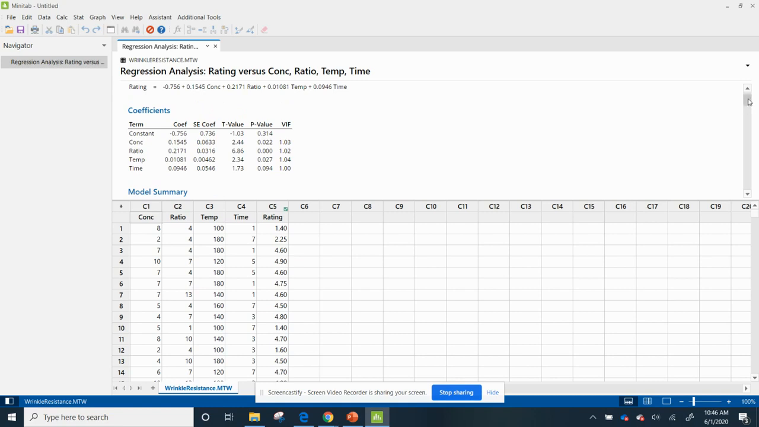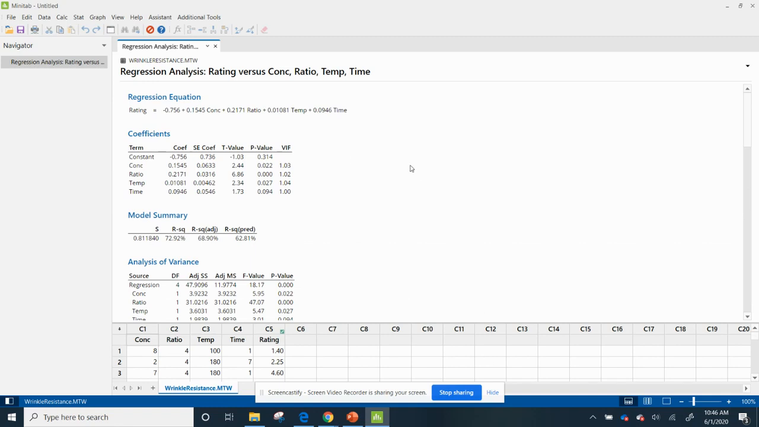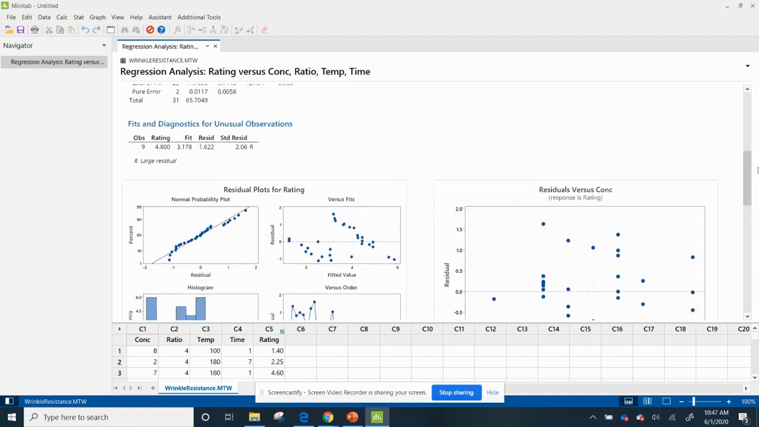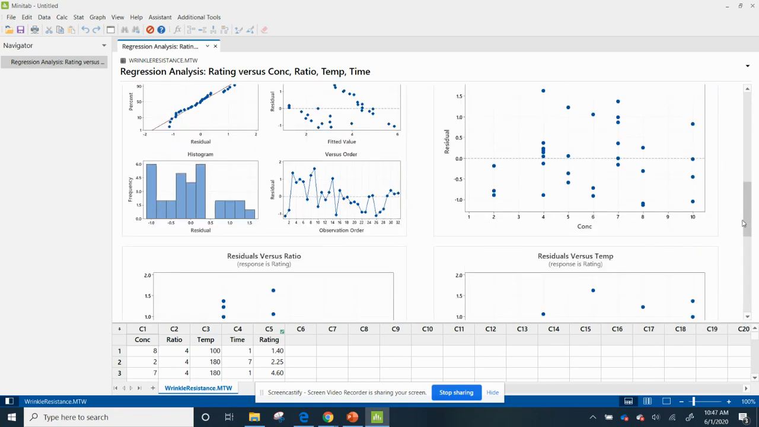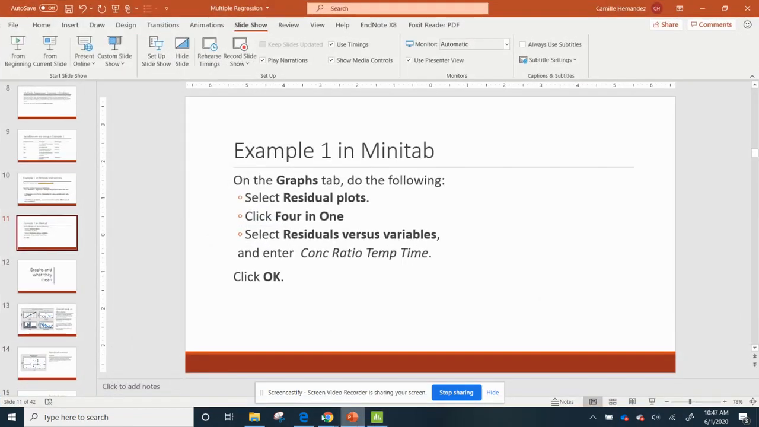Here's what I'm looking at. I did what I needed to do, and it gave me my regression equation, my coefficients, my model summary, my analysis of variance, my fits and diagnostics for unusual observations. Here's my four-in-one plot. I'll explain that in a minute. And here are all my residual plots. Okay, I have everything that I need. So I'm just going to go back to the PowerPoint and talk about them.